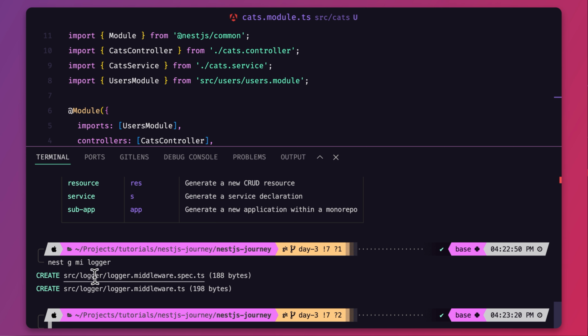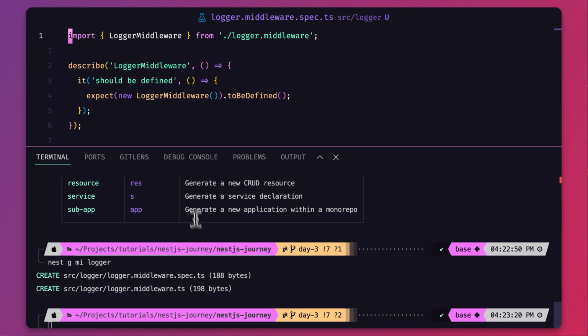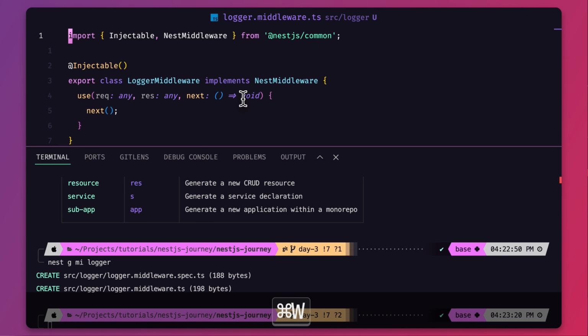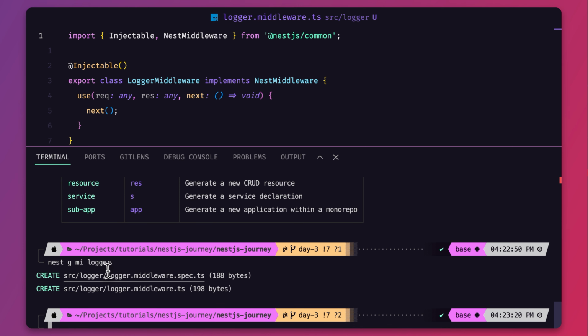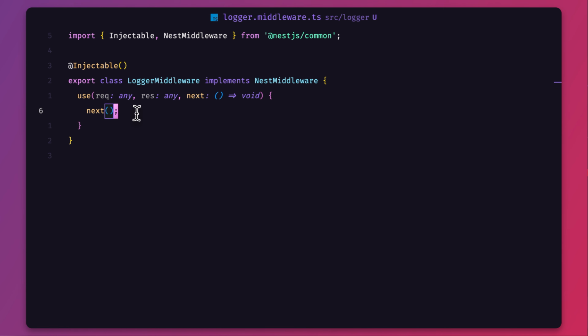You can see that it created a file, logger.middleware.ts, and also a spec file, logger.middleware.spec.ts. This is basically where we would write unit tests to make sure this logger works as expected. For now, I'm not going to worry about the unit test. Let's focus on this middleware. Okay, so I have this middleware.